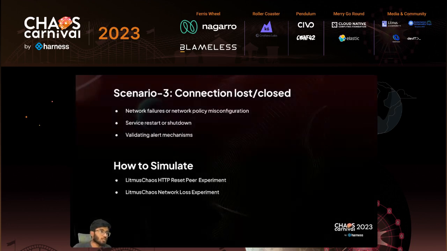Thank you, Neelanjan. Now moving ahead with scenario 3, connection closed or connection lost. So when the service is not reachable to process requests, then we can consider that the connection is lost, and this can badly affect the application experience. This can happen due to multiple reasons like network failures or network policy misconfiguration, or even the service is restarting or has basically shut down.